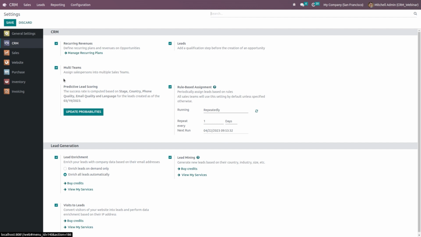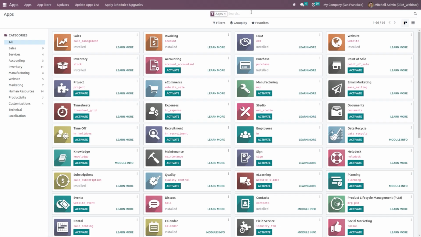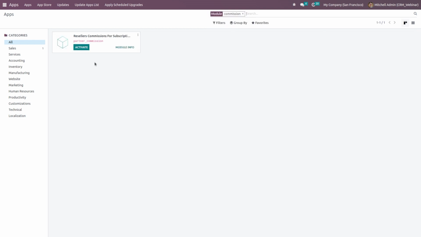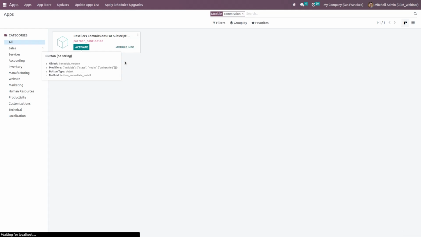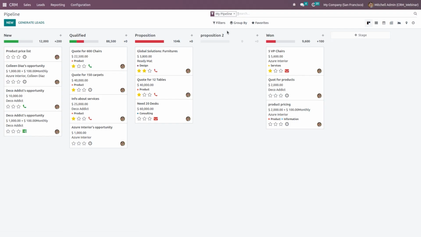So for that, going to the apps and searching for commission. Okay, so the reseller commission module is to be installed. So I'm activating this. It will take some time, and by activating this reseller commissions, we can make the commission plans available in Odoo CRM.